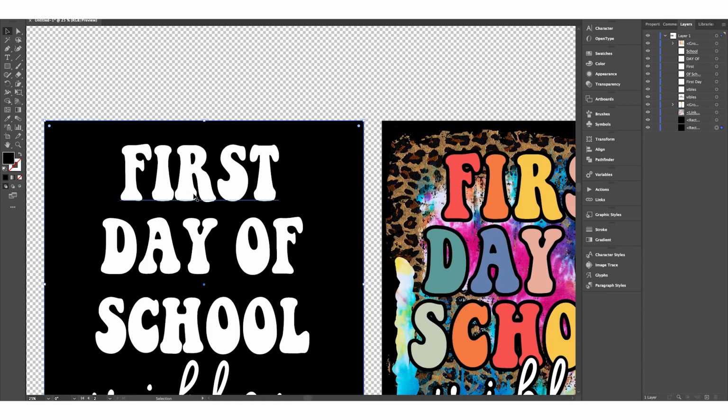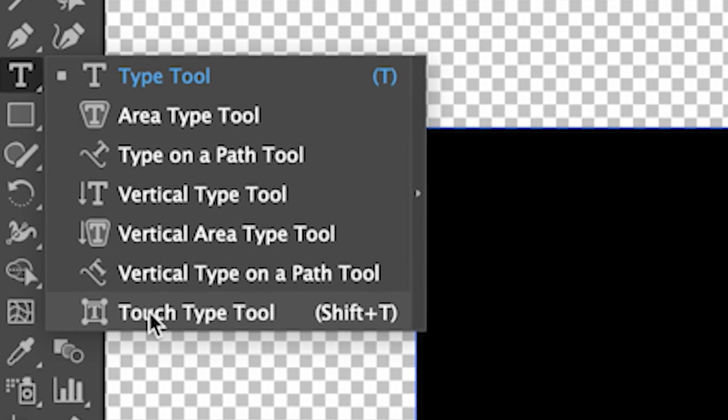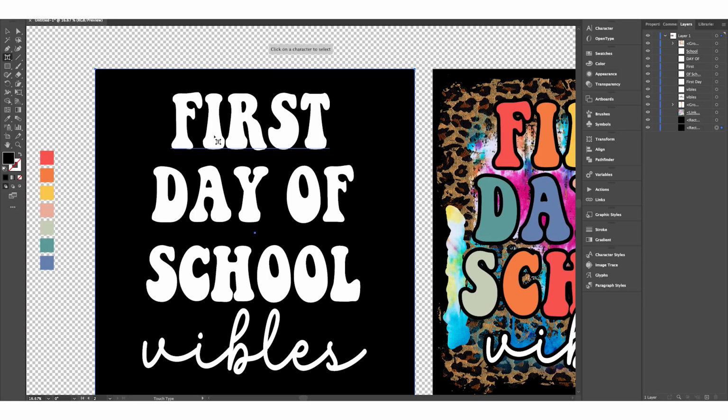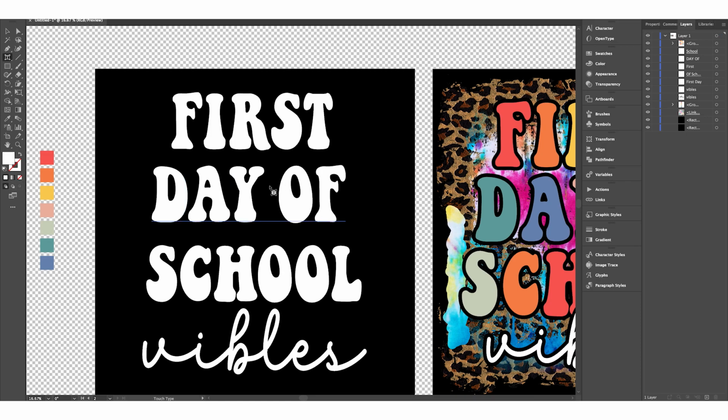I'm going to zoom in, and the way I'm going to do it is I'm going to go to text, right click, and then click on Touch Type tool. That way, as I click on any character, I can drag it however I want. I just use the arrow keys like so and keep doing that. Now that looks good to me. It looks visually appealing, a lot better than before.